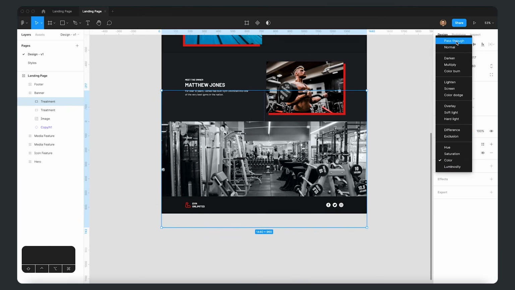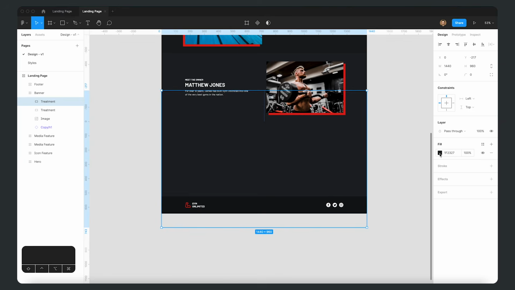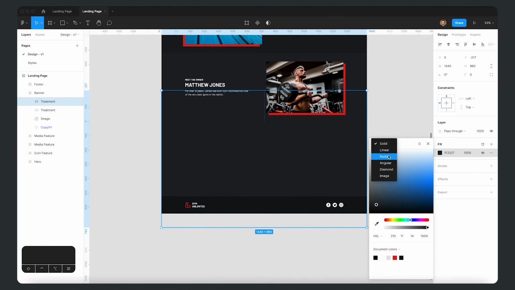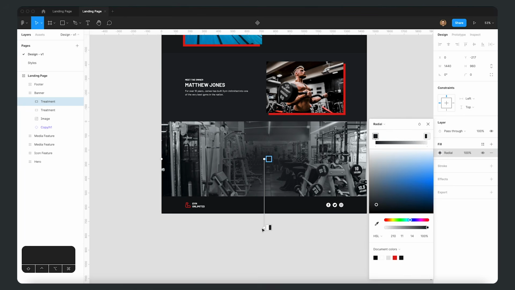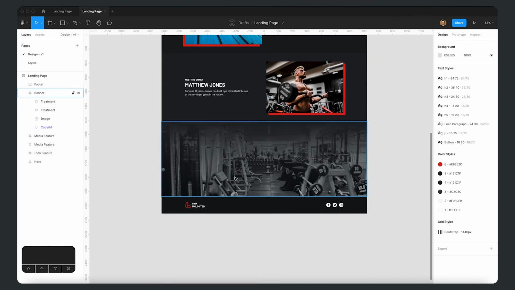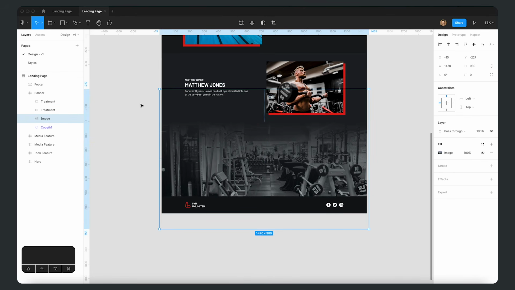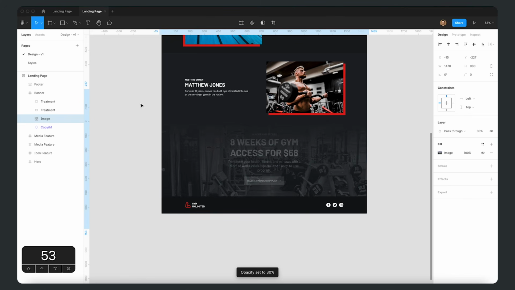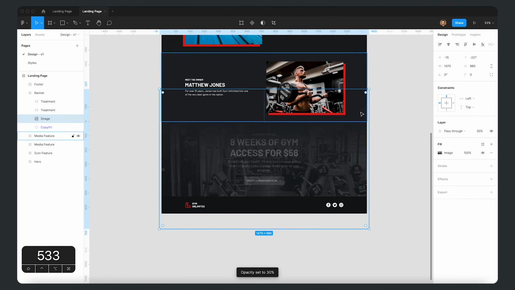I'll set it to pass through. I'm going to click on this and change it to a little radial gradient. Actually, let's make this linear. Beauty. And that looks pretty nice. And I'll just drop this opacity down to maybe 40%, 30%. And I'm just clicking the numeric keys on the top of my keyboard to get that opacity down.